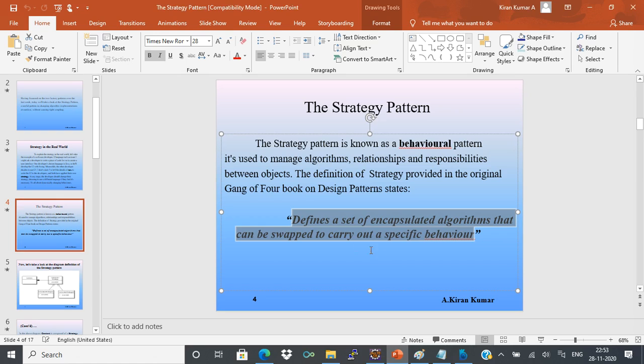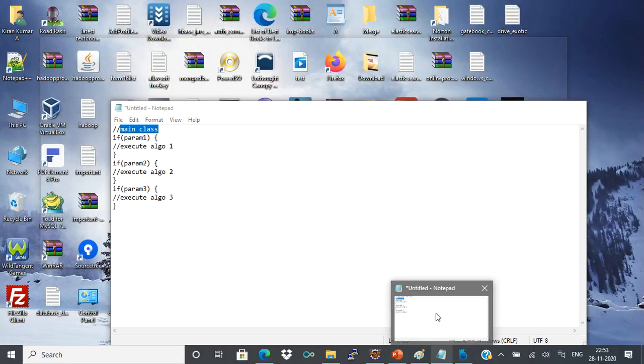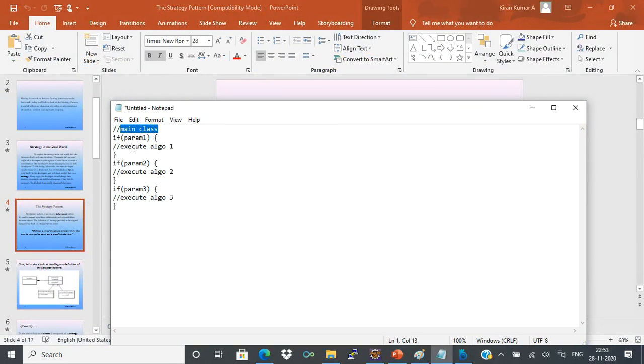So that's what the definition tells. It defines a set of encapsulated algorithms that can be swapped to carry out a specific behavior. That means we'll use a strategy pattern, and based on some conditions we'll be swapping. If this condition is met, execute this; if this condition is met, execute this. But we will not be implementing it in this kind of way. We'll be implementing it using a strategy pattern, and we will see how we can interchange the algorithms based on some conditions.